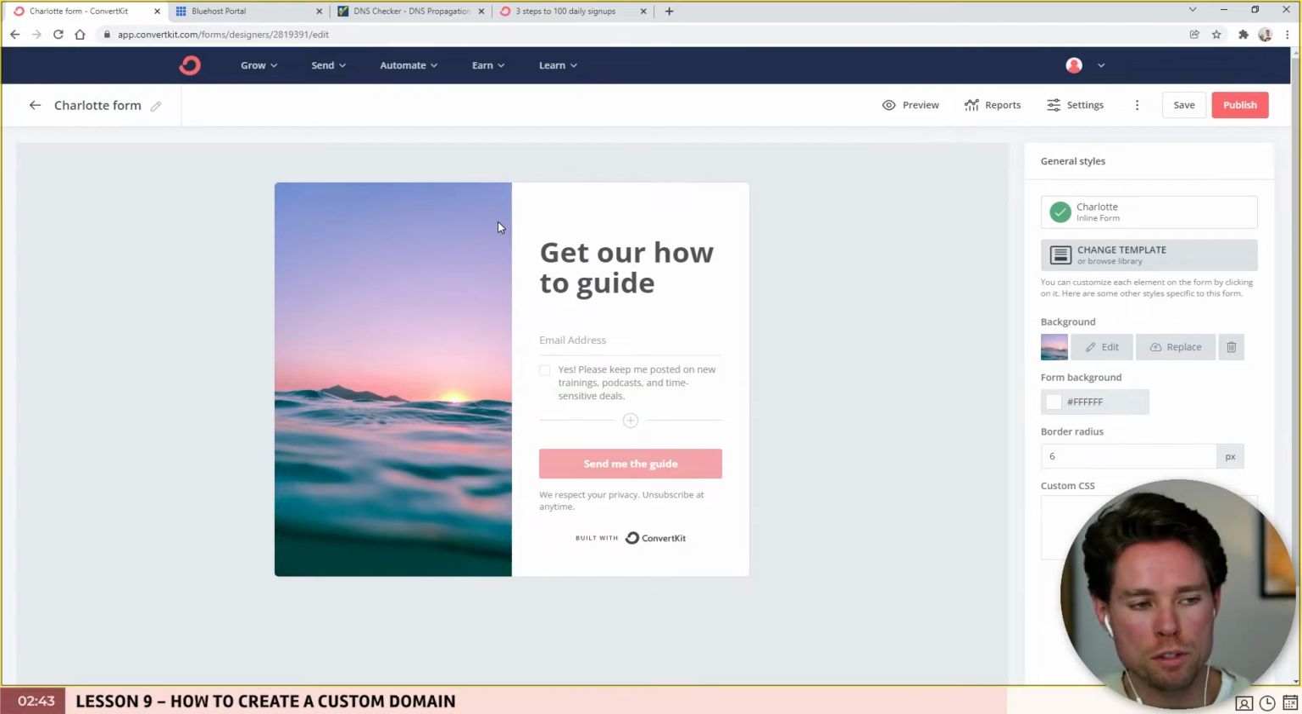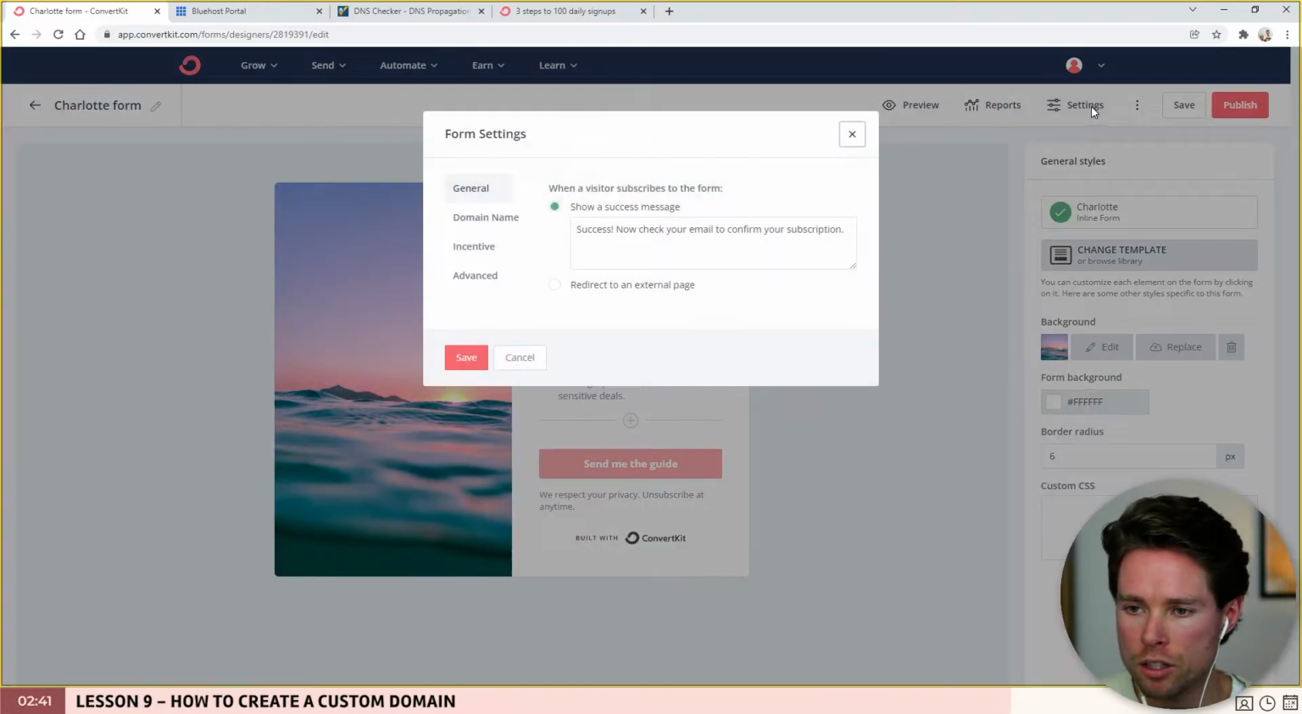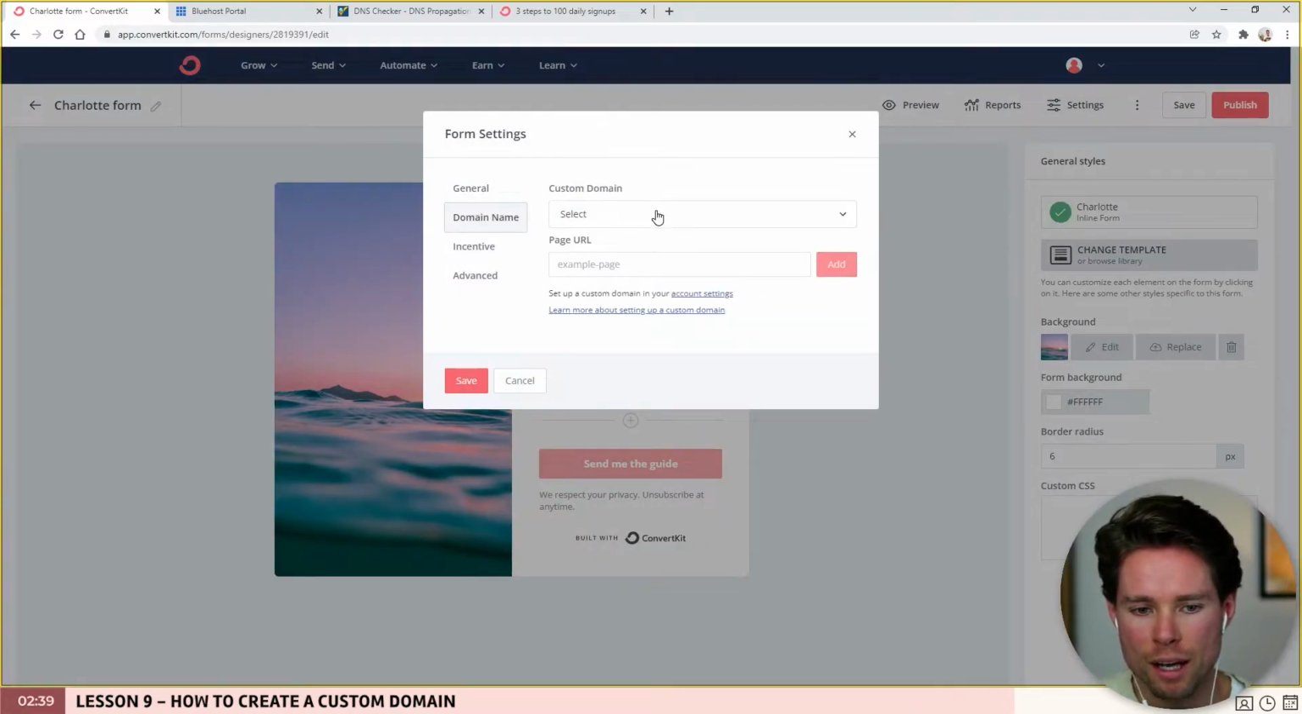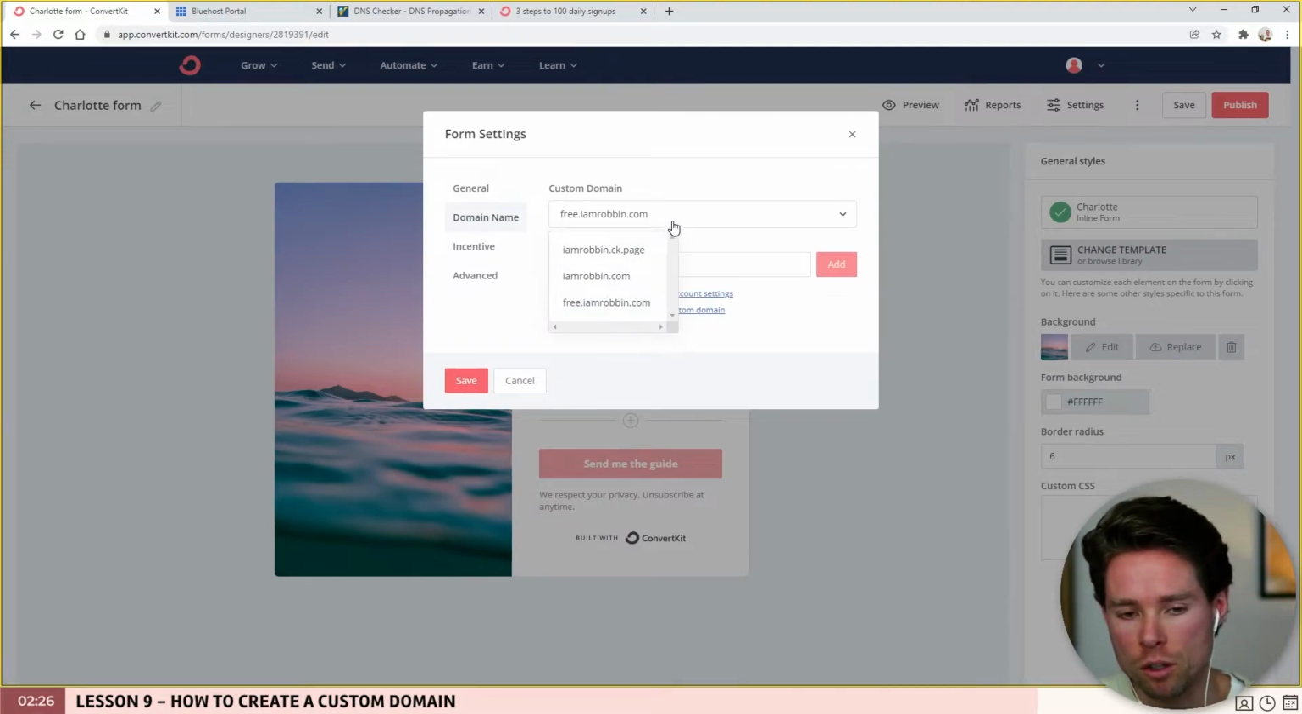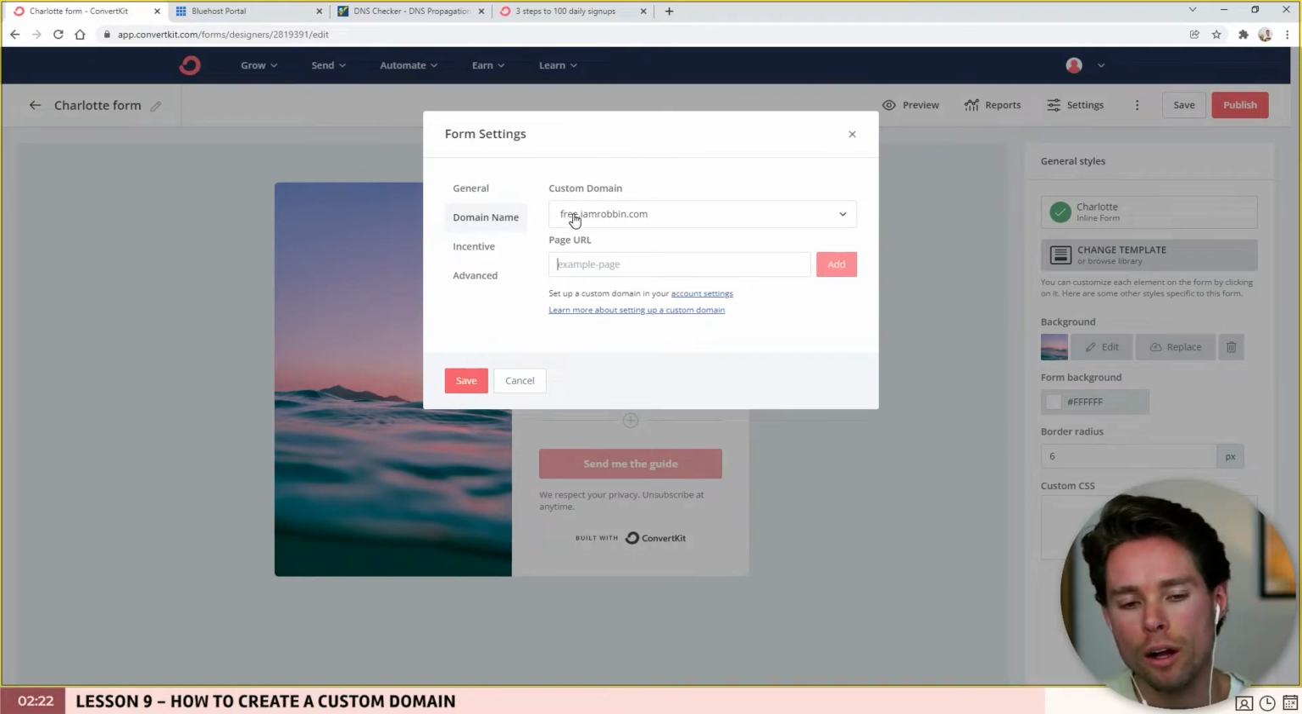Now if you go to a specific form or landing page, you can go to settings, domain name, and you can select this subdomain as well. So you can use a specific URL for this specific form, for this specific subdomain, or also the main domain. You can choose whatever you want to use here. If I want to add a different URL as a subdomain, I can do so just by adding new A records to my tab inside Bluehost.